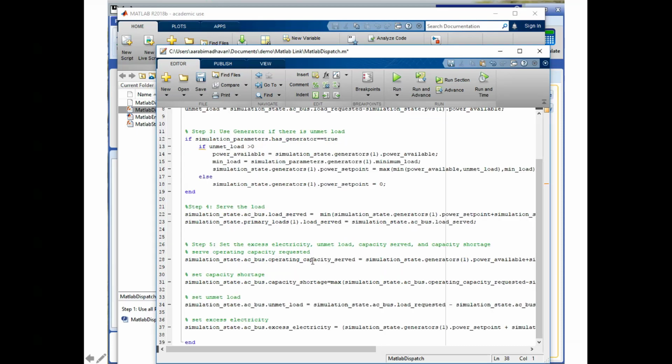My last step is to set excess electricity, unmet load, operating capacity requested, and capacity shortage. The operating capacity served is the sum of the total power available from a generator and the total PV production in this time step. Let me go ahead and save this file.